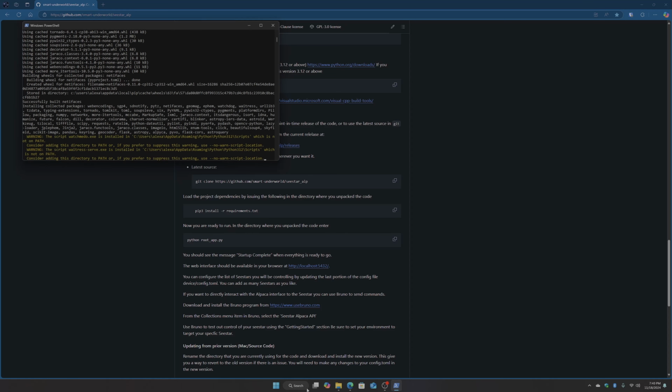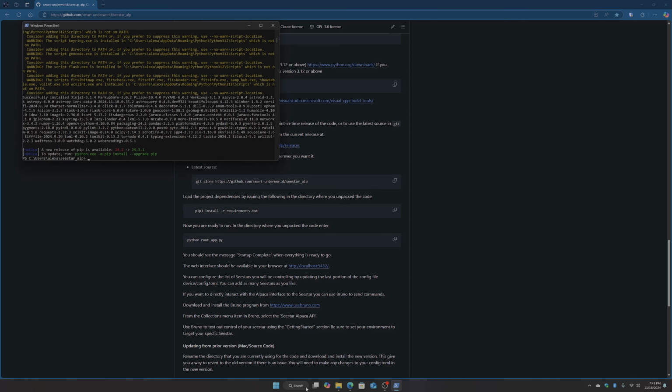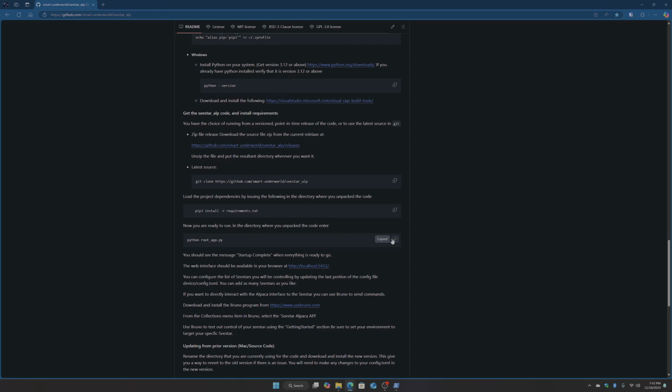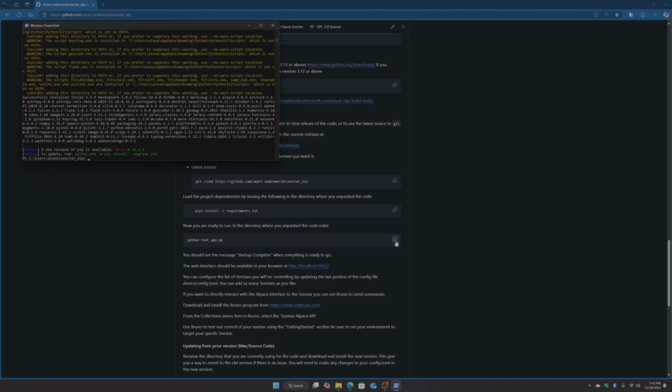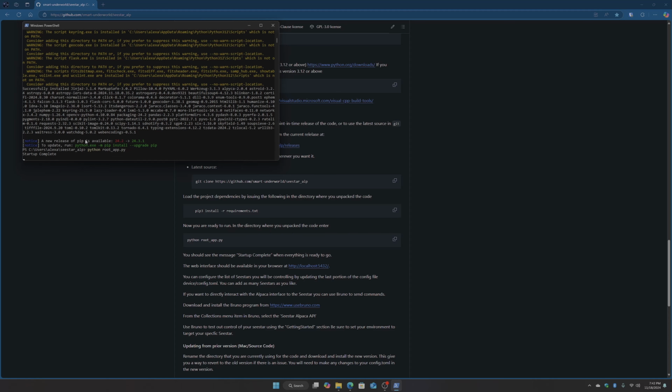All right, here we are. This is where we failed last time. Looks like it passed this time. And we're done. All right, so once that is complete, it should be good to go. You can copy this command right here, python root_app, and paste it into PowerShell by right-clicking. Do it again, and we should get a startup complete. There it is, startup complete.